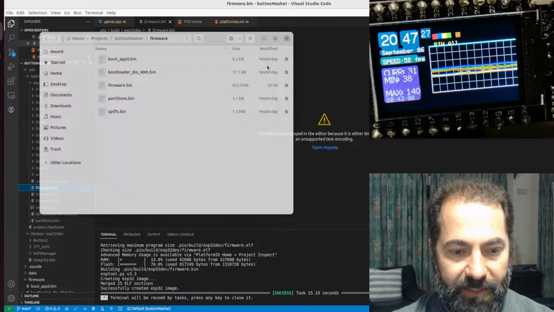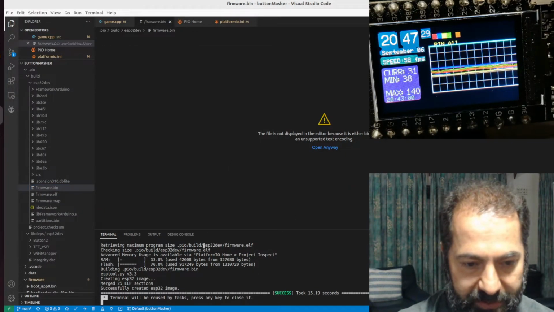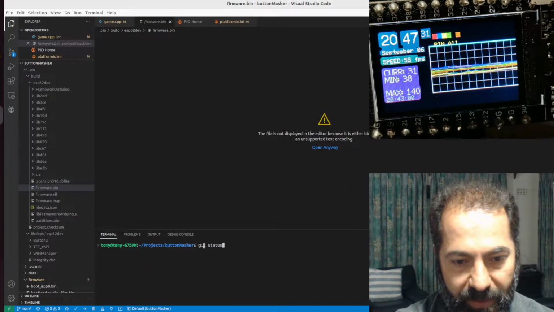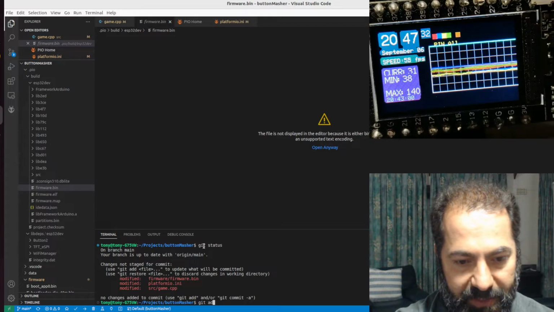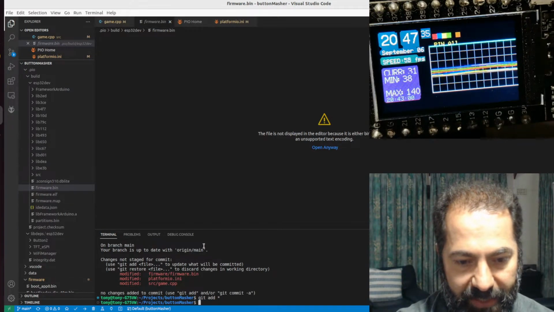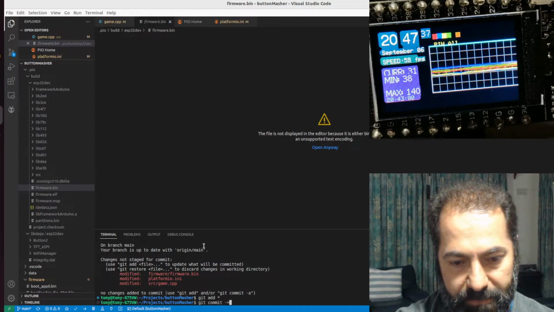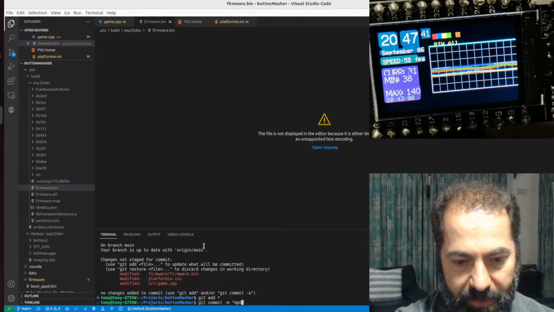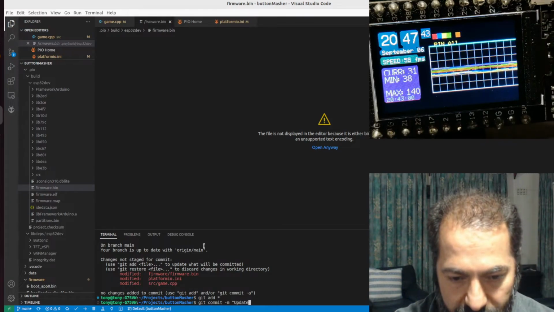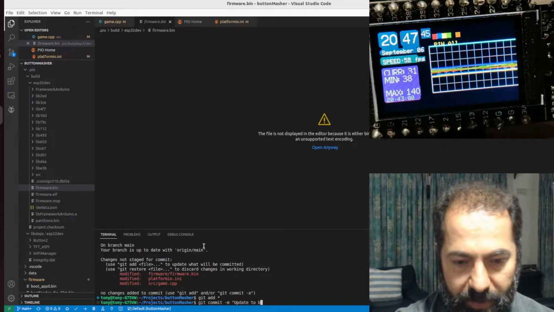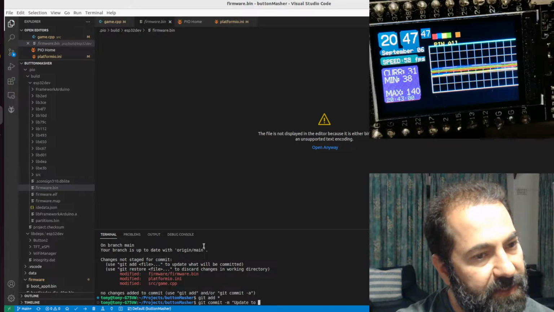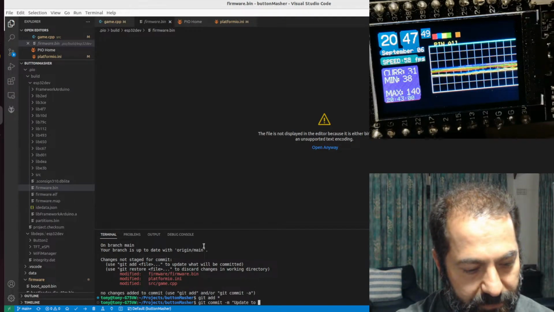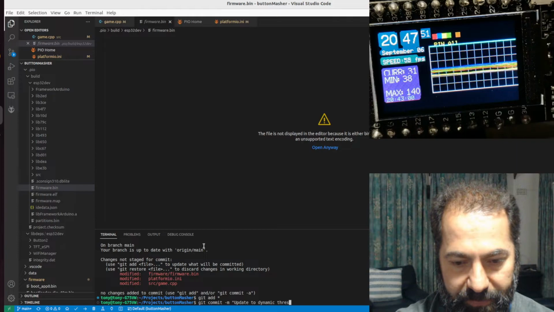Okay, so now that I've done that, I can get back to my console. If I do git status, you'll see that I've been busy on this, so I'm just going to add everything. We'll commit that. Update to, and this is enabling us to have dynamic thresholds on touch.